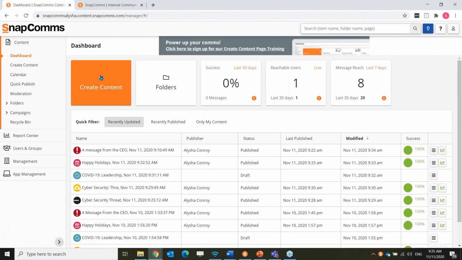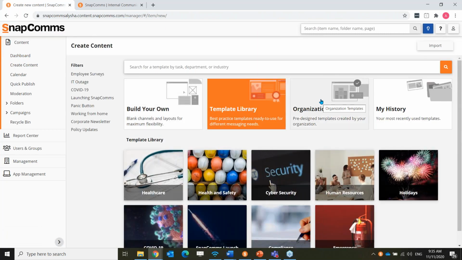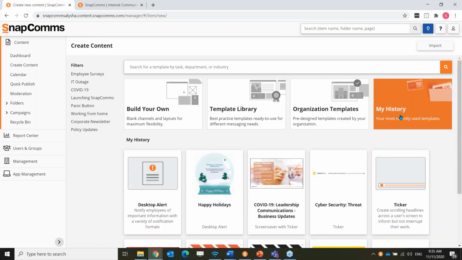And the way that you reach your organizational templates is in organization templates, and they will be in alphabetical order. So here is my weekly message from the CEO. Last, we'll visit my history. And as you can see, it displays all the templates we've been working on. And that's all. Creating content has never been easier using SnapComms with the new Create Content page. I guess I'll ask if there are any questions from the audience at this time.